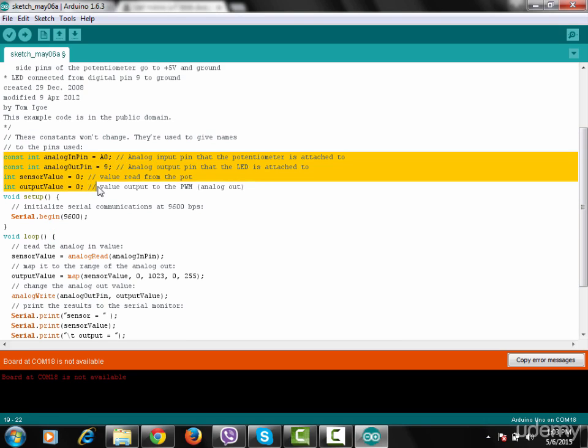So the first part, we are defining the global variables. We will be using the 0 pin of Arduino for connectivity, so it's an analog pin, and we are assigning it a name, analog in pin, and we are going to consider the 9th pin as the output pin, and I'm assigning a variable, analog out pin, as 9. Now I will be reading two values, the sensor input value and the output value, so I have also considered those as global variables.